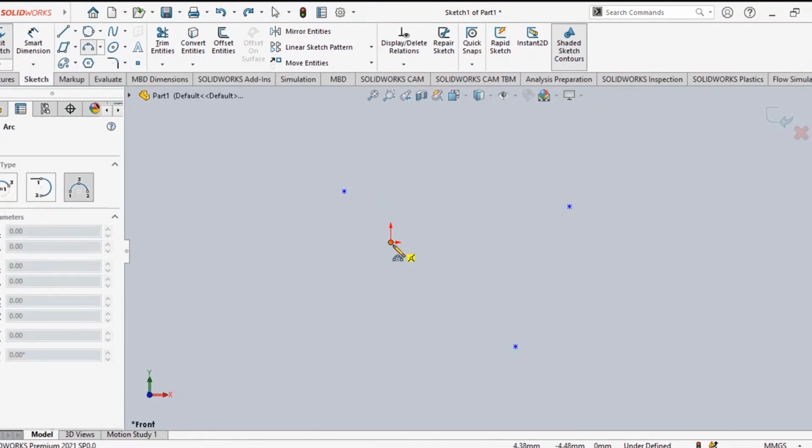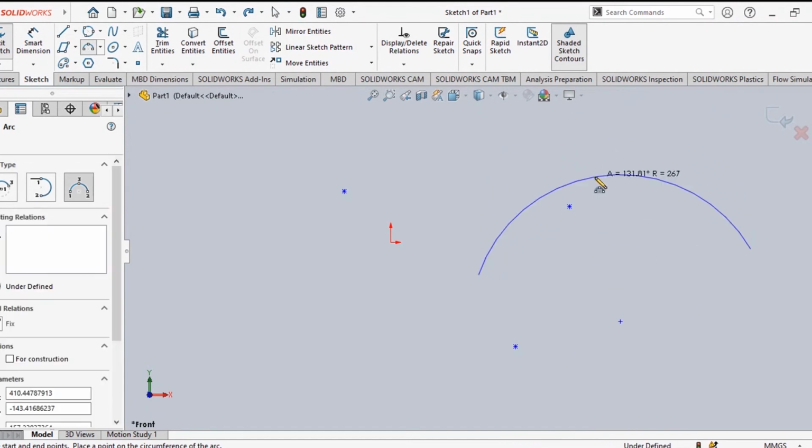So to select a center point anywhere, suppose this is a center point. For making an arc, you have to make starting point and finishing point. First you make starting point and this is a finishing point. Next you have to make that arc radius. Anywhere if you click, that will be the arc radius. You can move up and also downwards. Right. So this is the center point arc.